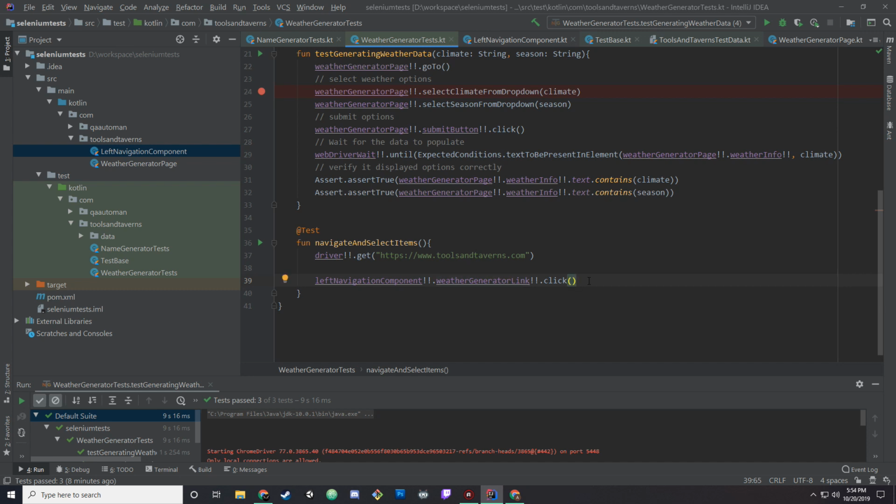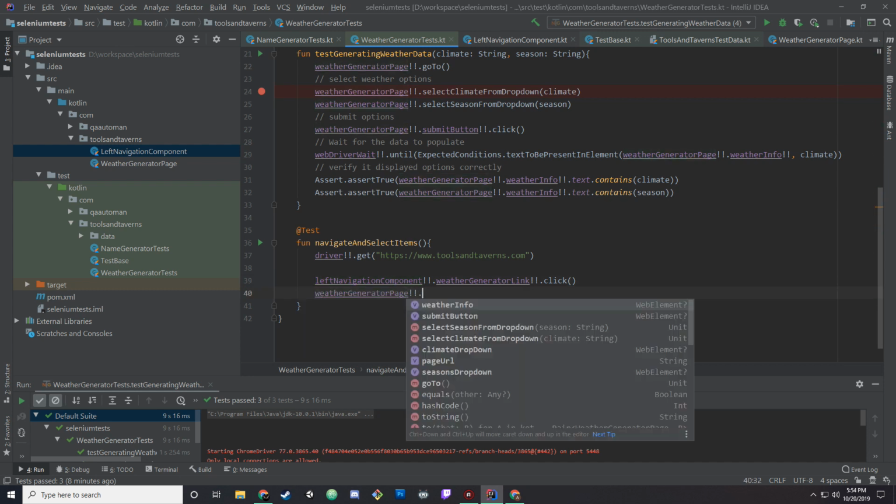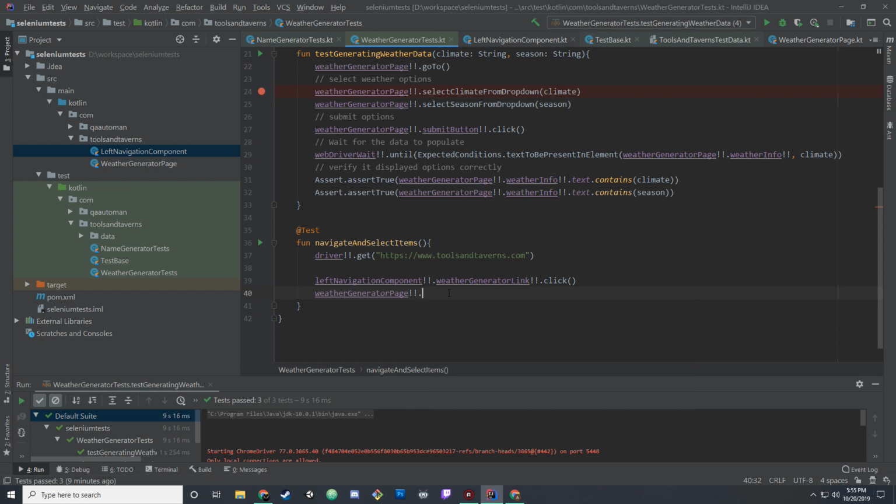Now, how do we know we're on our weather generator? How do we know the page is loaded? Well, if you're on the weather generator page, you want to verify maybe the drop downs are there, or something along those lines. You can do something like that. Again, you don't necessarily need to do that every time. Those are always nice to haves.